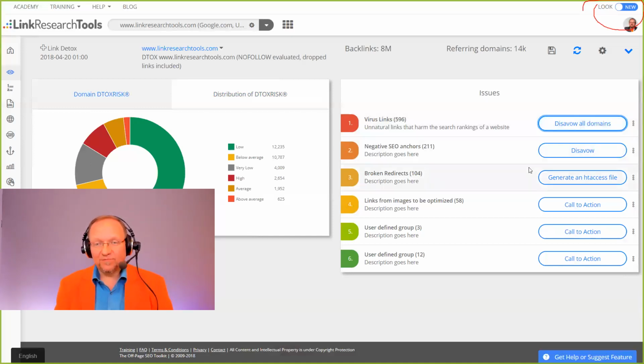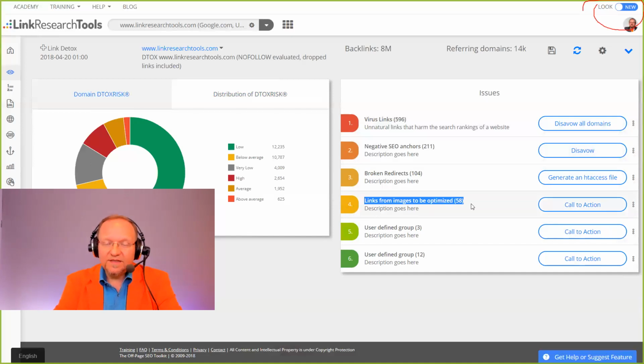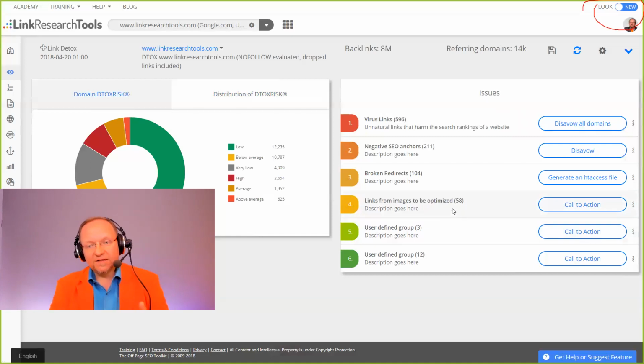The same is true for broken redirects. Links from images to be optimized. Sending these links as opportunities to Pitchbox for an outreach to the webmaster to ask them to actually add an alt text to that link is not something that changes all the time. So why have you do it over and over and over again? My idea is that we have these patterns, these work patterns, these issues, and automate it all.